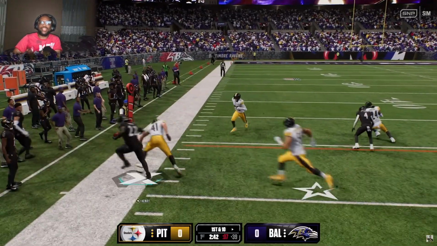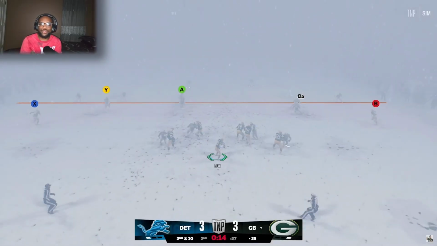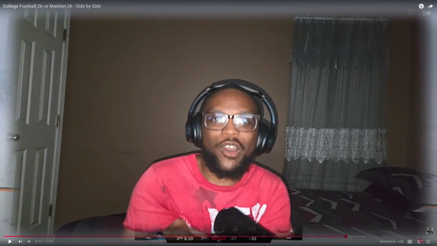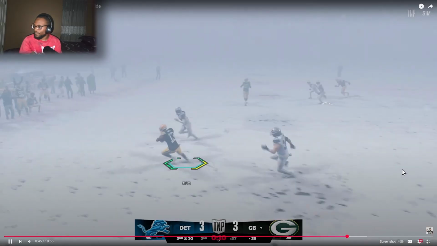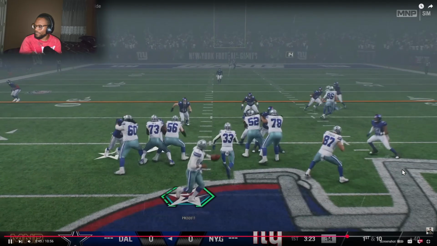I want to know this, guys. What's your favorite scoreboard in Madden 26? I don't have a favorite. They all look good to me. But I just wanted to know what y'all think. In college, they just have the one scoreboard across the whole game. So just a little area that Madden did upgrade over college this year.